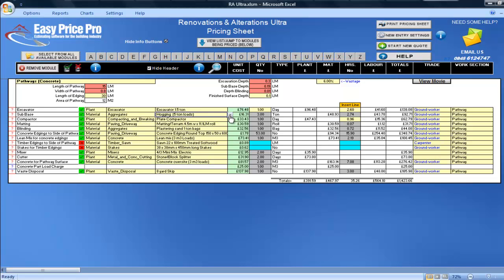aggregate you'll be using. I'll need a compactor for a day, and the costs are based on me using it for 1 hour. Like the excavator, this is highlighted in yellow, so if you want to increase or decrease the hours, you can do so. Matting is allowed. I'm not actually going to be using this, so I will untick the box, and instantly the costs and hours are removed.